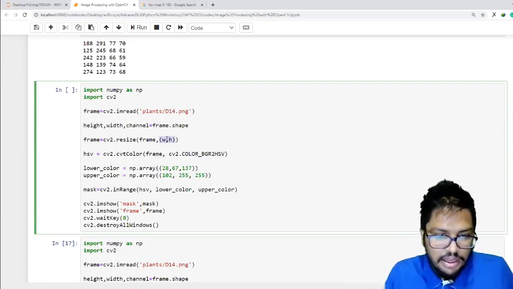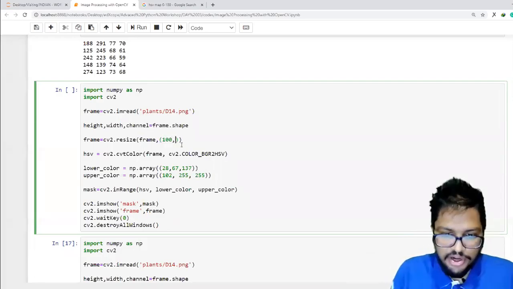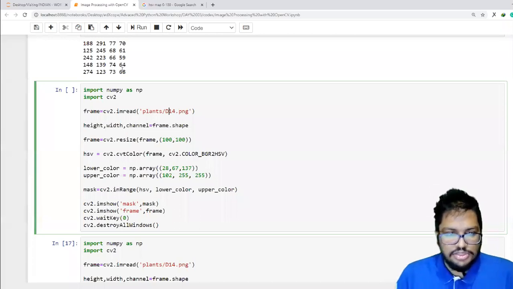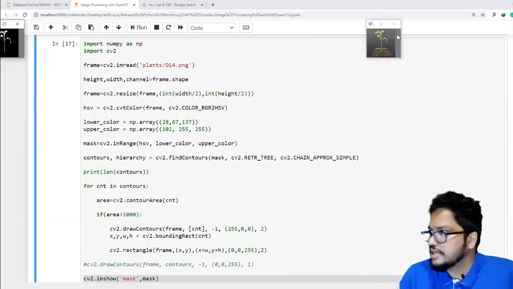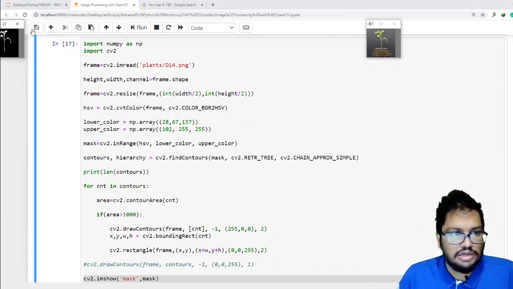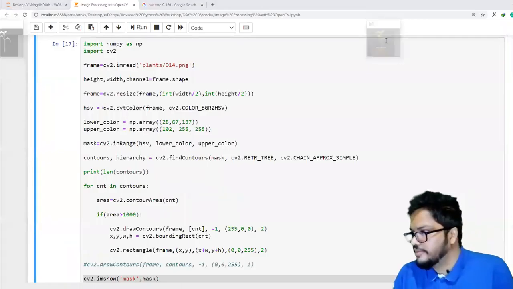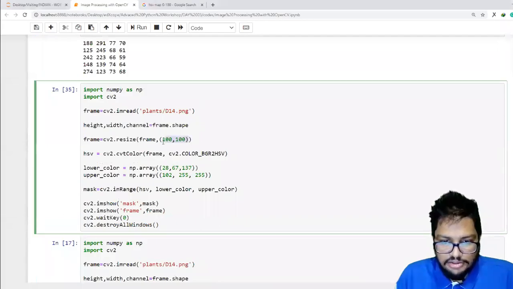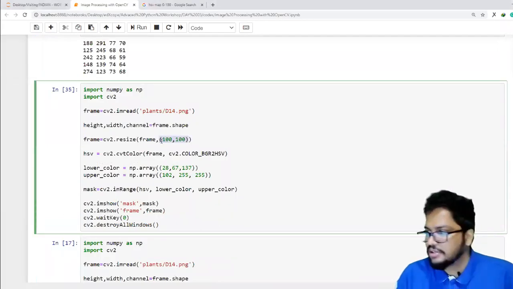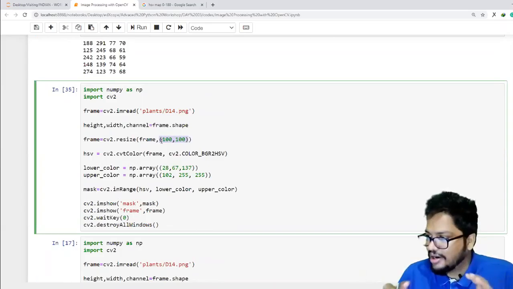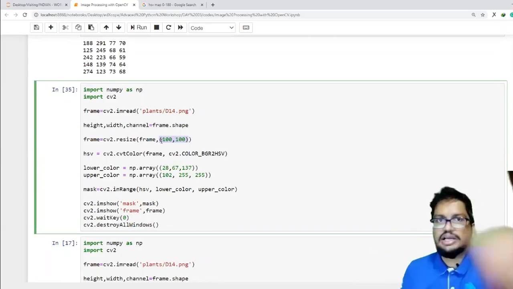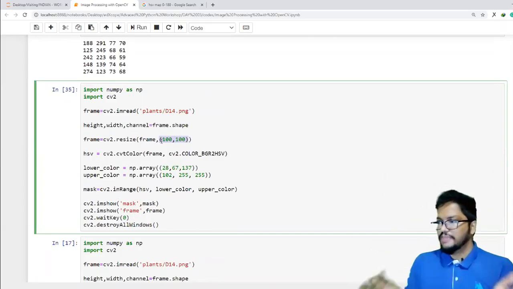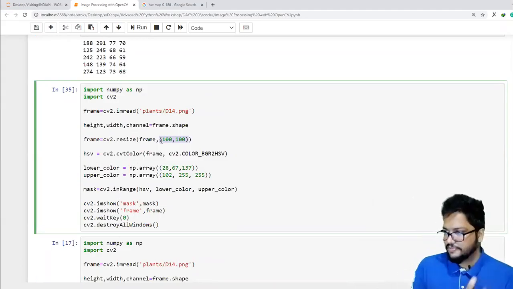For example, if you provide 100 here and show it, you can see a 100 by 100 image. This simply resizes the image. But if you convert it to 100, what happens? The original shape will be lost, right?